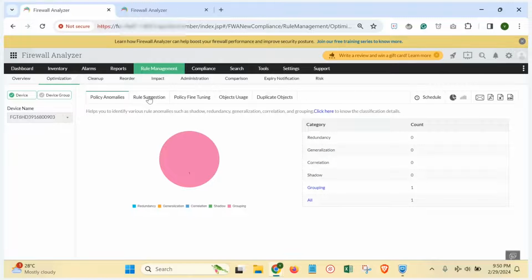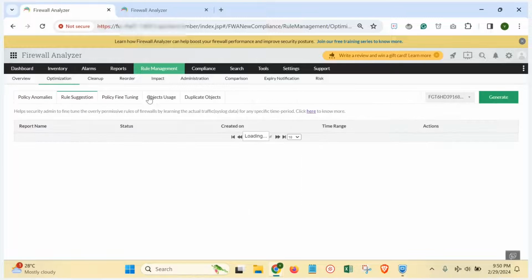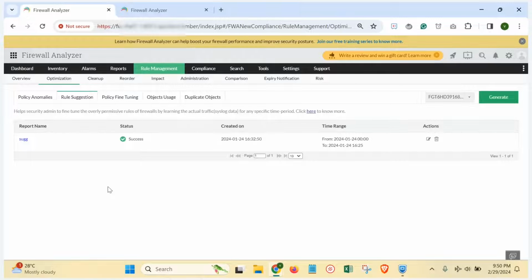Right. So the second feature that we're going to look at is rule suggestion. And all right. So to create a new rule suggestion, you simply have to choose your firewall device from over here and click on generate. And in case you want to have this data for any specific time period, you can choose that over here.